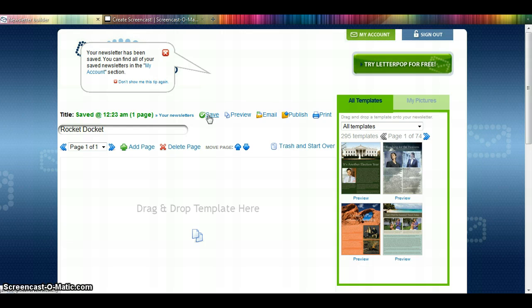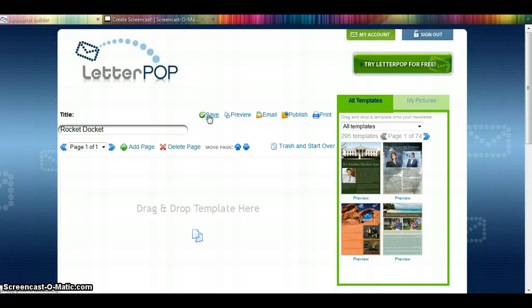Letterpop will automatically save for you from time to time, but it's usually best to go ahead and save for yourself anytime you do anything important. I've titled mine Rocket Docket. The Rocket Docket is the name for Baylor Law School's online newsletter, and I am just creating a mock-up of that for demonstration purposes today.